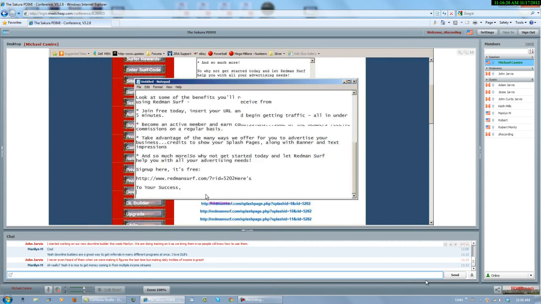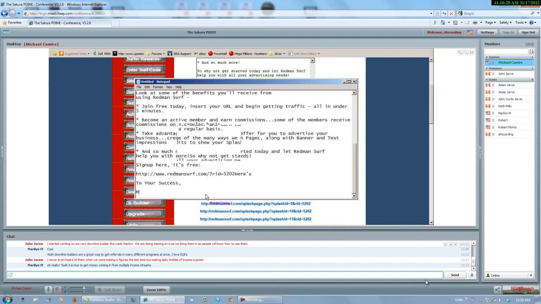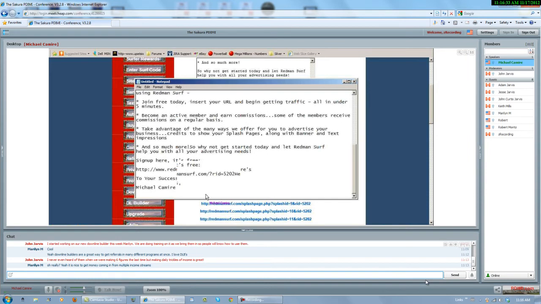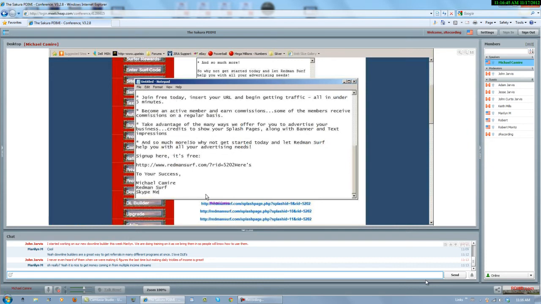Then what you're going to do, you're going to go in here and add your signature block. I always recommend your name, and whatever program that you're advertising, that's what I put underneath. My name, and then Skype me. It's really important. I have learned these past week or so, when you put this, it's amazing the number of people that will connect with you and then actually call.